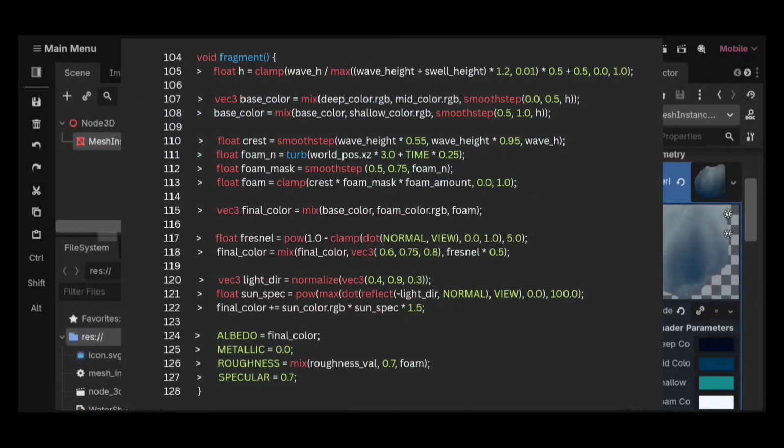Now that we've animated the geometry, the final step is giving the water its appearance. Inside the fragment function, we start by calculating the relative height of each wave. We'll use that value to smoothly blend between our deep, mid, and shallow water colors. Next, we detect the wave crests. These areas receive a procedural foam mask, allowing foam to appear only in the highest parts of the waves.